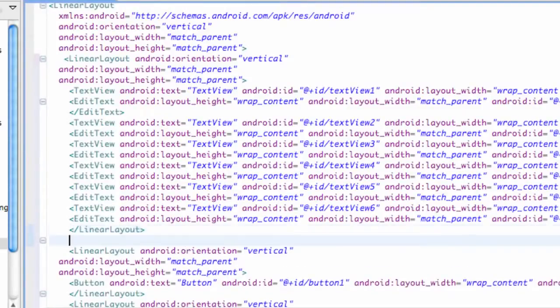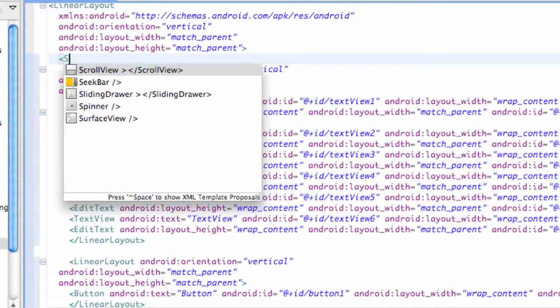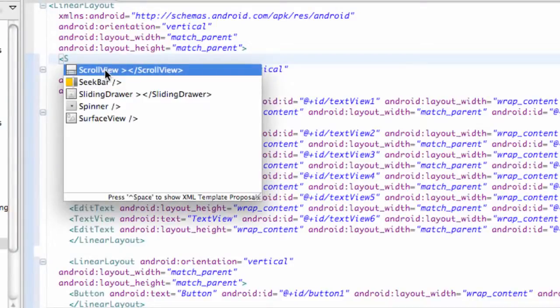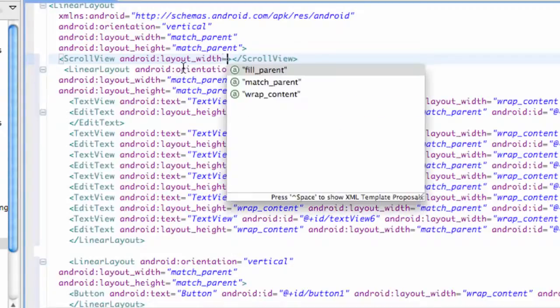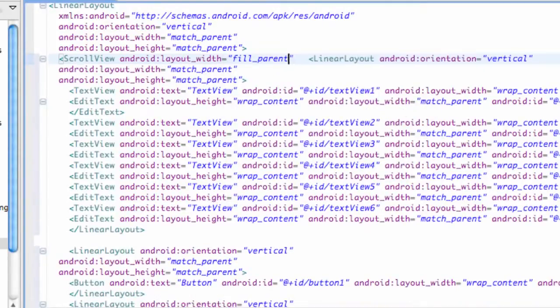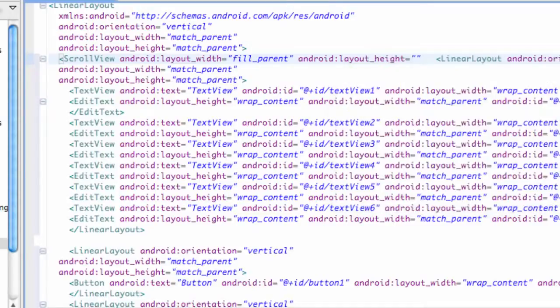Actually, before we do that, we're going to add our scroll view. So right here, this top linear layout, this is where we're going to add our scroll view. Basically, the scroll view will allow us to scroll through all of our items within the linear view below. Now, a scroll view has to have a linear view for the most part within its parameters. So we're just going to add a scroll view. Again, Android layout width equals fill parent, and Android layout height is going to equal fill parent as well.